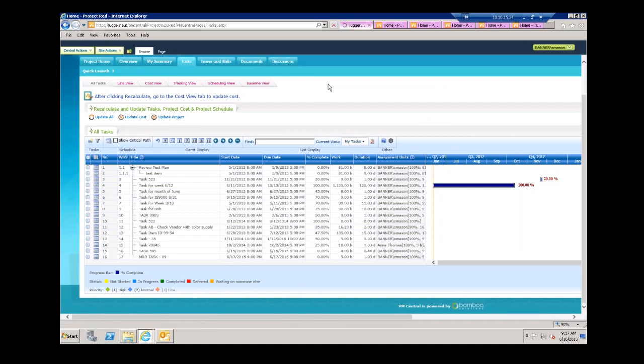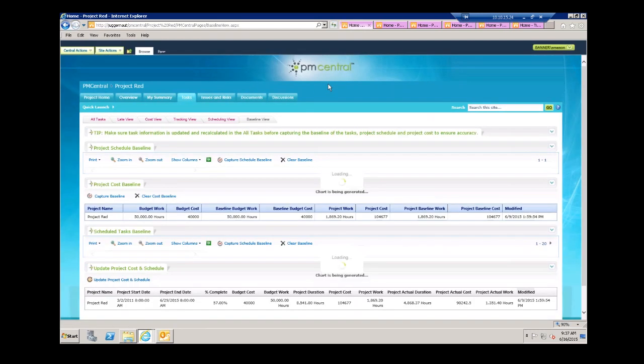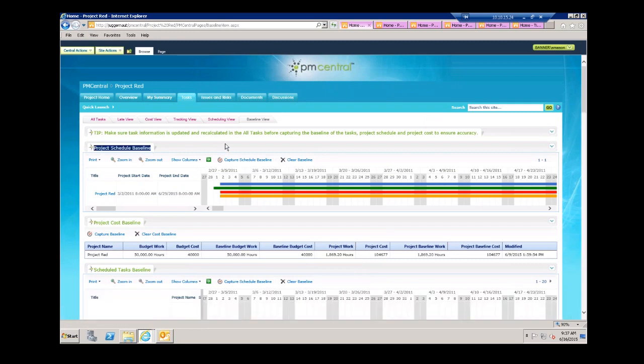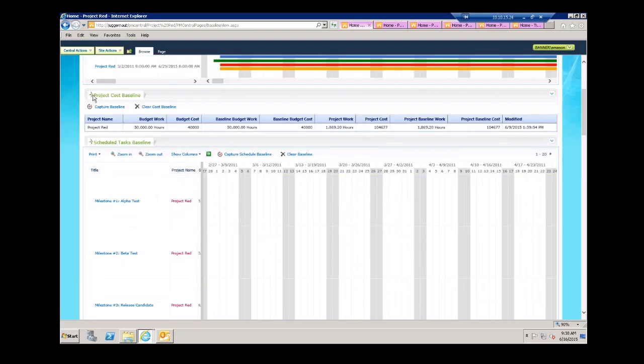Okay, before we move out of the Tasks tab, I do want to speak real briefly about the baselines. Now, within each project, you do have the ability to manage baselines. We have 3 different capture points. We have the project schedule baseline here at the top, and what this particular baseline capture is going to do is compare the changes to the current schedule to the baseline. Beyond that, we have the project cost baseline. Now, this particular baseline is going to compare changes to the current cost to the baseline.